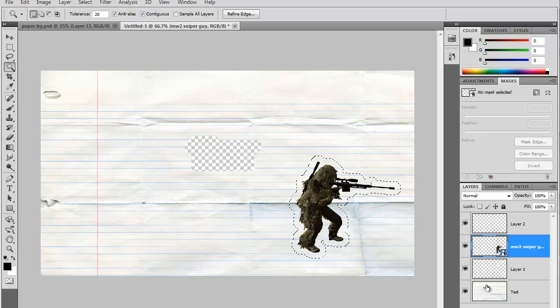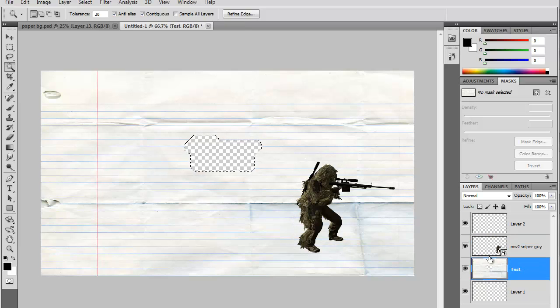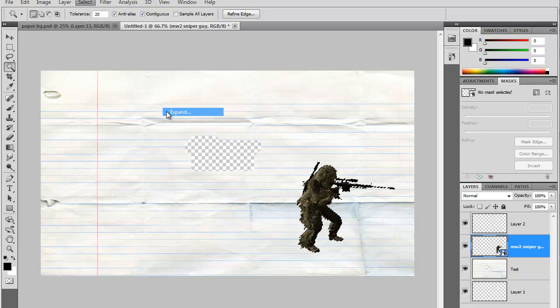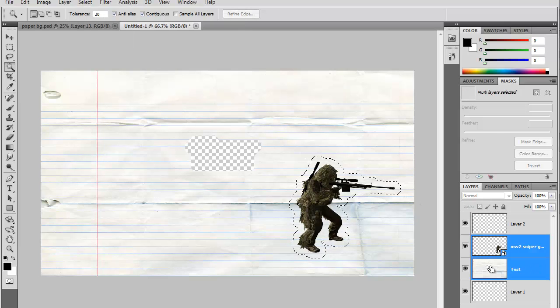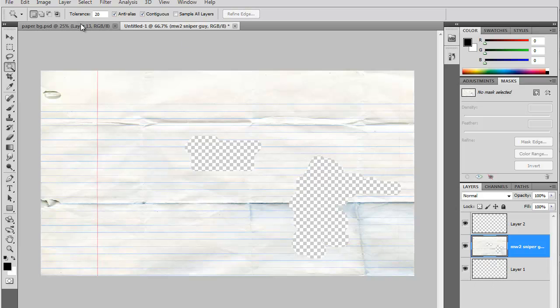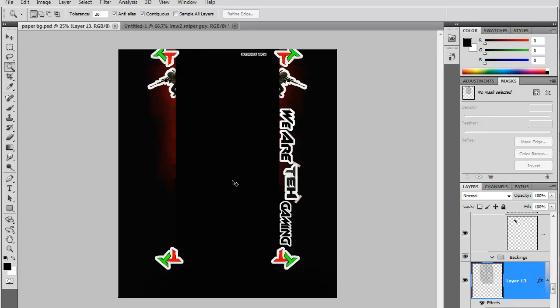Now, click shift, modify. Again, modify, expand 20 pixels, control shift and hit the text, control E to put them together, control X, delete that, go over here, control V, put that in.